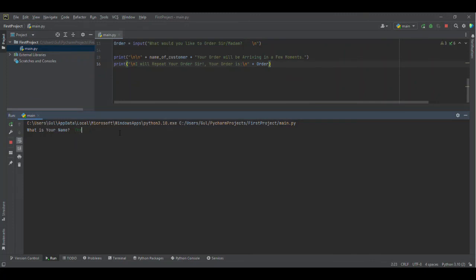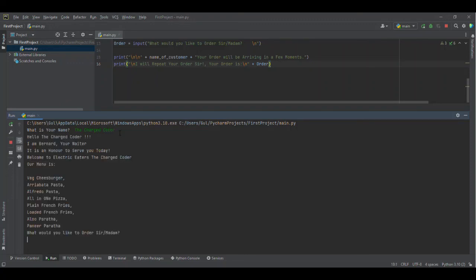What's your name? My name is the Charge Coder. Hello, the Charge Coder. I am Bernard, your waiter. It's an honor to serve you today. Welcome to Electric Eaters, the Charge Coder. Our menu is veg cheeseburger, arrabbiata pasta, alfredo pasta, all-in-one pizza, plain french fries, and whatever. I don't know what I want to order.